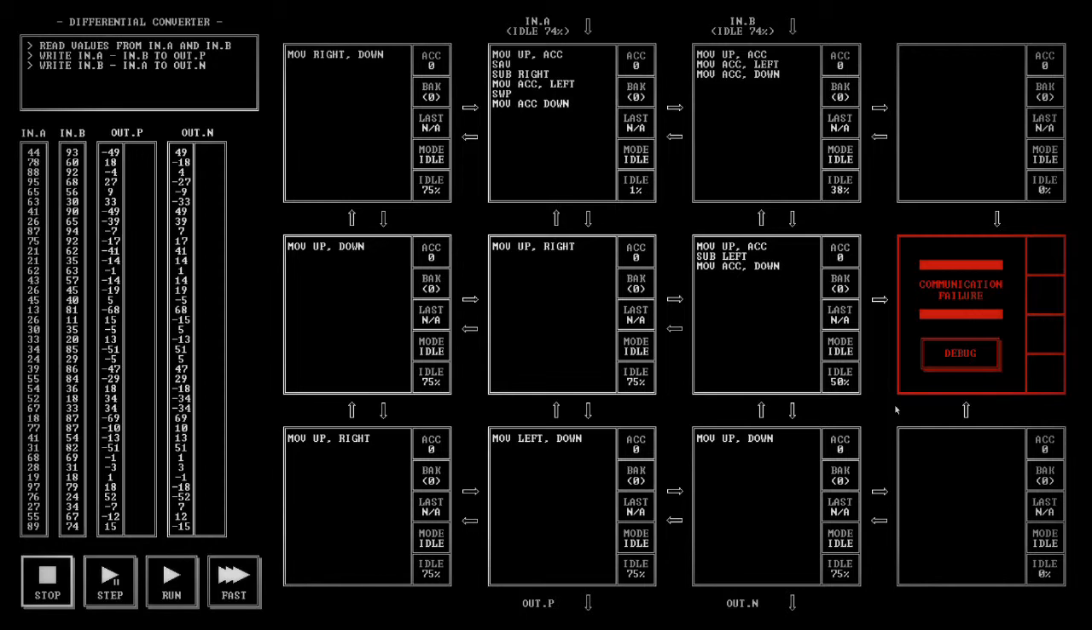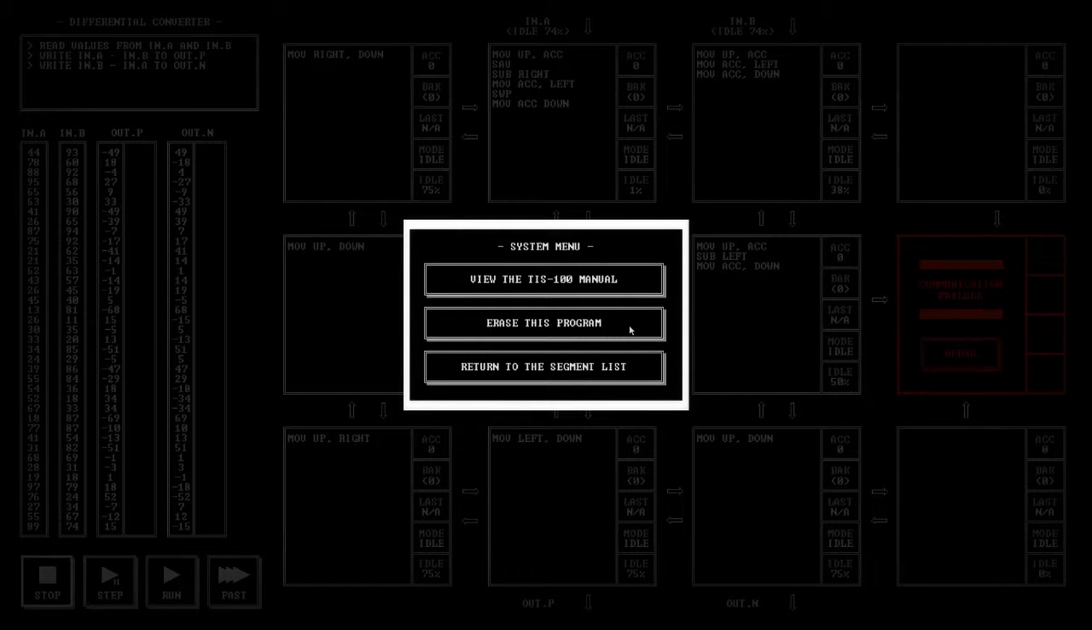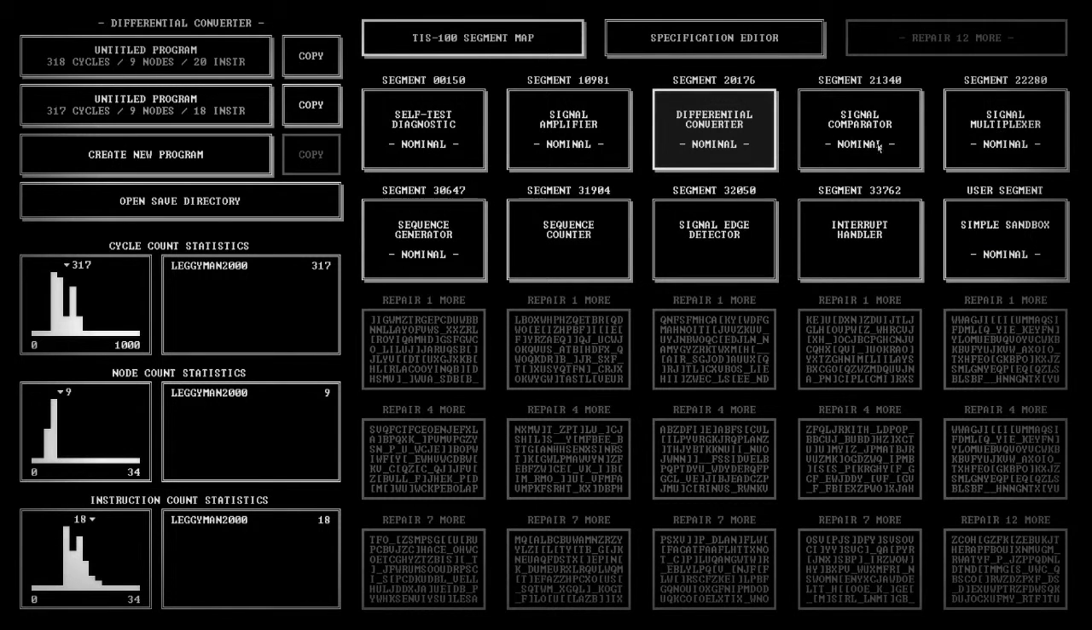But yeah, so that is TIS-100. It's really good, actually. It really, really makes you work your brain to try and get some of these solutions, because this is just number 3. And man, I don't know how I did the rest of them. I mean, it gets really, really complicated.